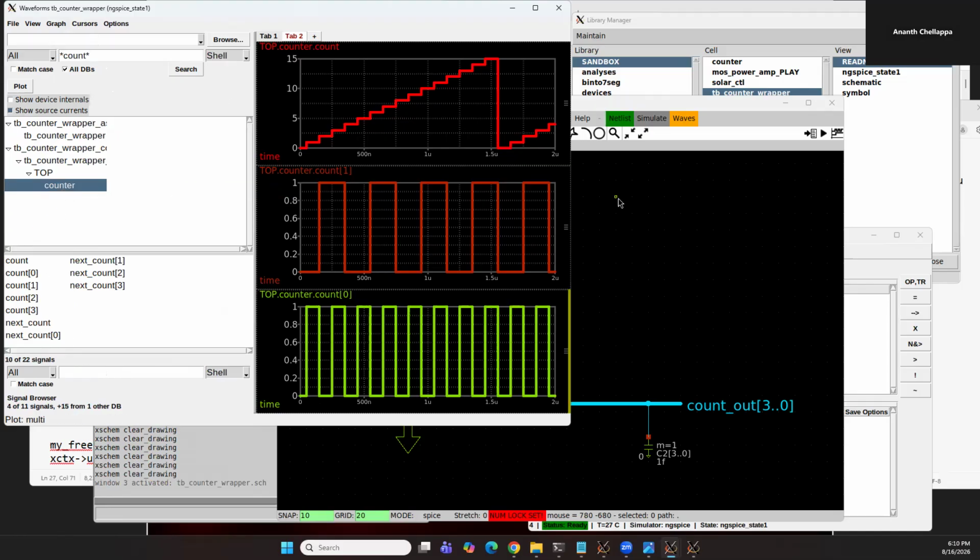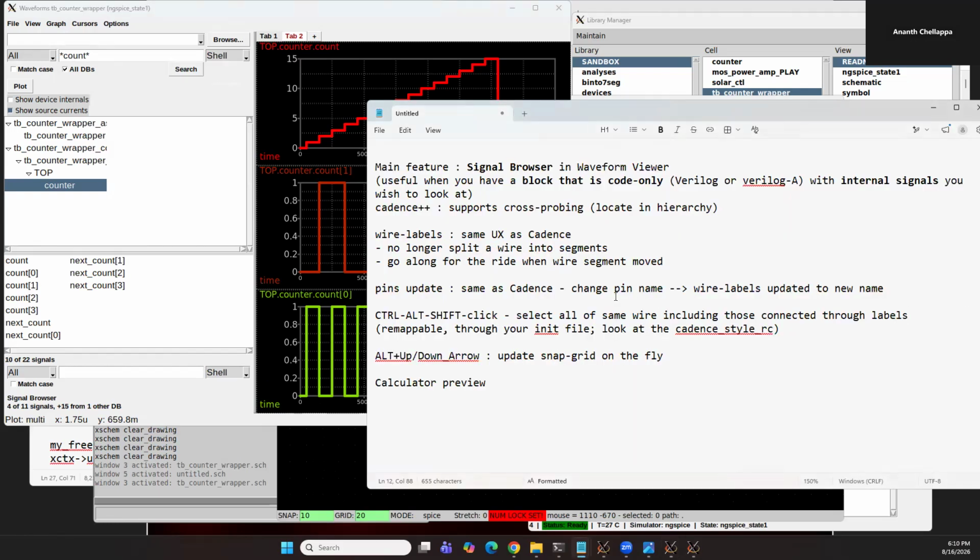Okay, that's good. So that's it for the signal browser. I know it's really short. It is powerful. Usually when you're working with a digital designer and there's a block that exists only in code and you need to debug a top level simulation, you'll have to look at internal signals. So that's when this could be very useful.